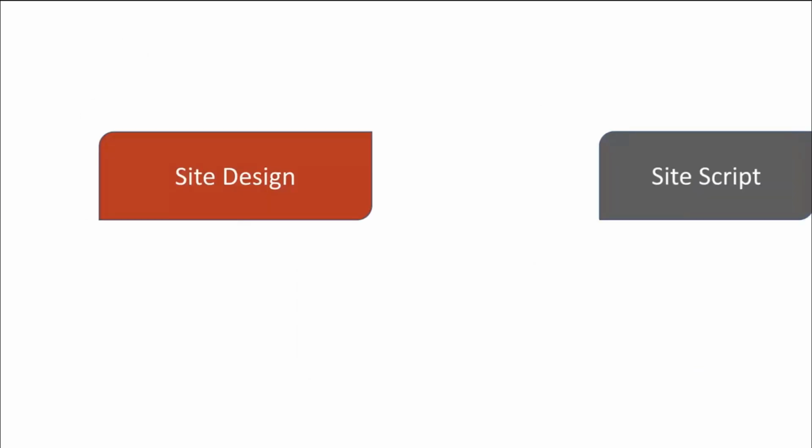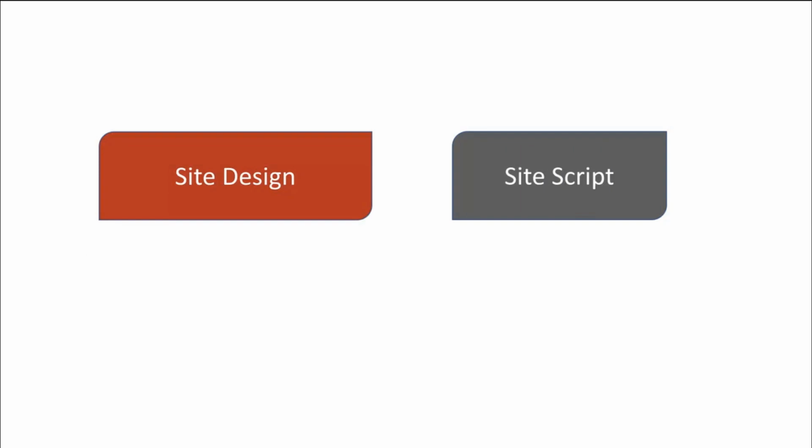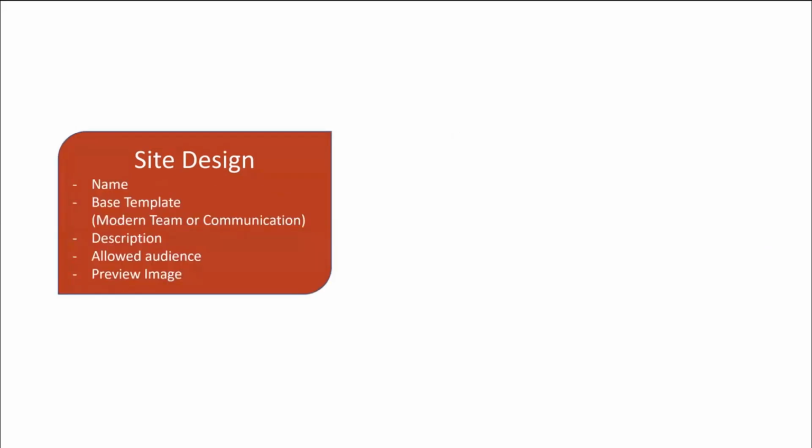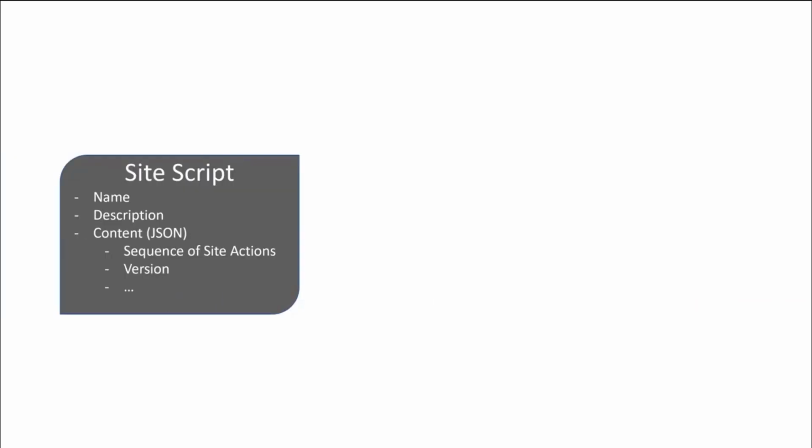So site designs and site scripts, those are the two concepts that we have to know about when working with site designs. A site design is an entity that has some properties: a preview image, a name, and so on, and it is based on one of the two base templates in modern SharePoint sites, so modern team or communication site. We'll see in a minute in the demo how it looks in the SharePoint interface, but we won't go too deep on this for now.